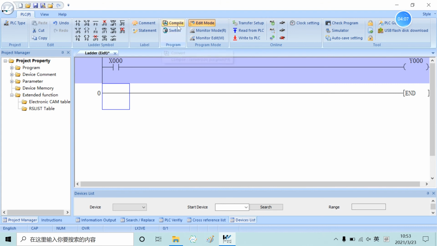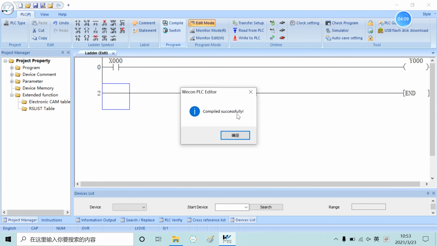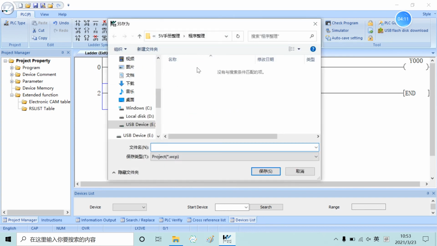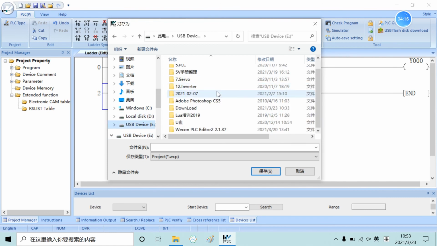Then you can click the complete button and a pull down window will appear, and you can select the storage locations for your program.